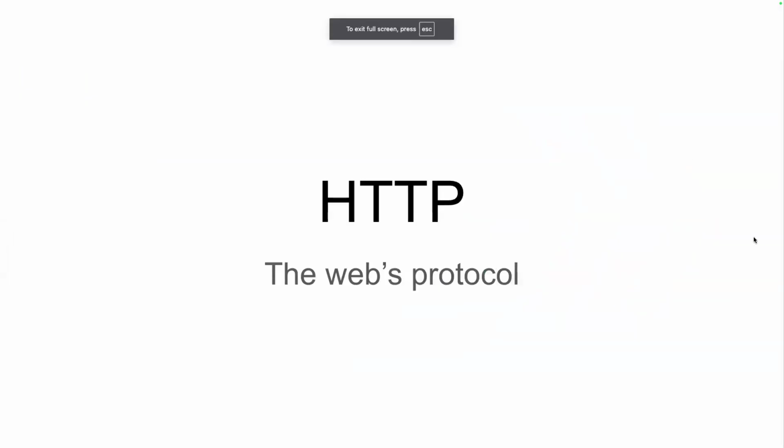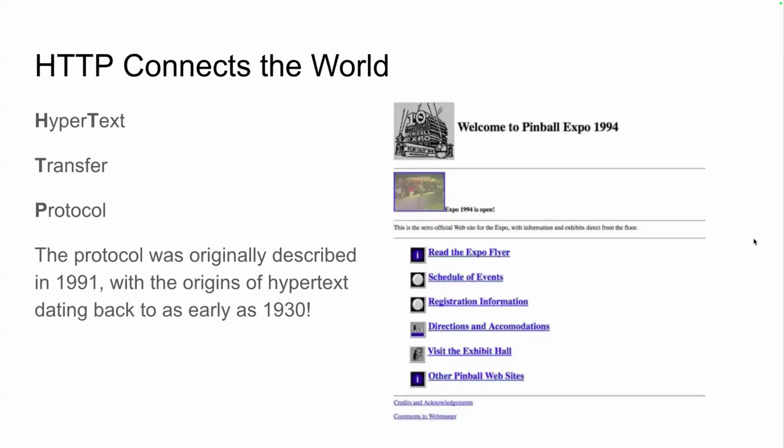All right, so HTTP, the web's protocol. Can somebody read this, please? HTTP connects the world. Hypertext Transfer Protocol. The protocol was originally described in 1991, with the origins of hypertext dating back to as early as 1930. All right, awesome. Thanks so much.